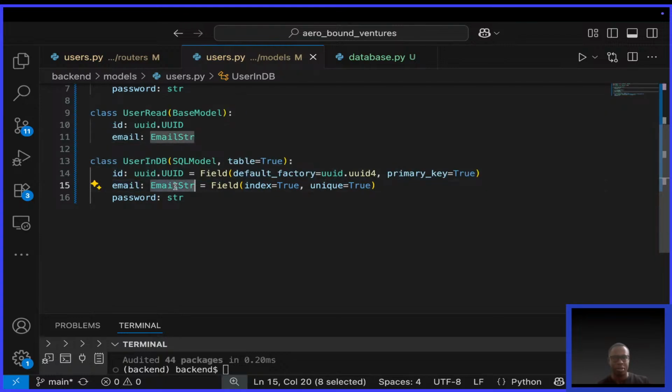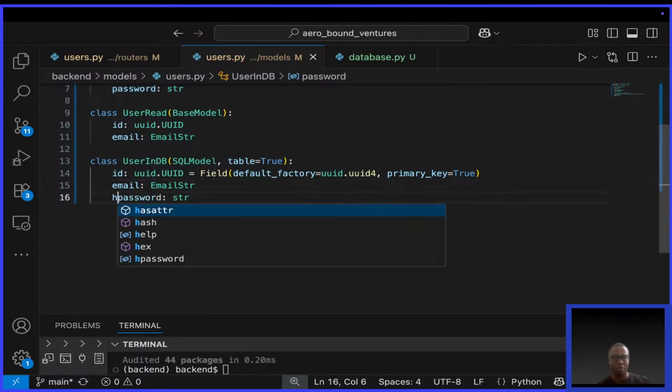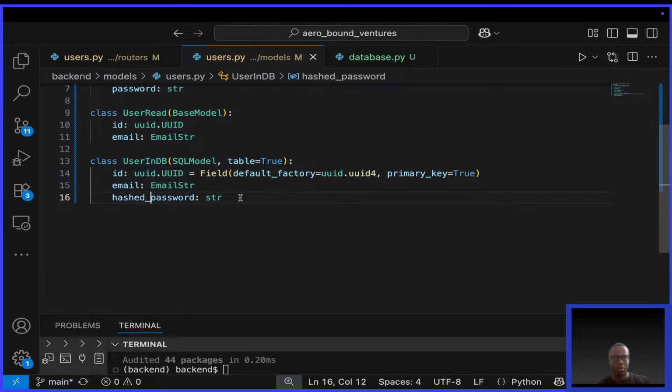Email that index. I don't need an index. We're not going to be searching by users. But password is okay. Maybe I'll call it hashed password. Default factory, because I don't know what default factory means. For now, I'll just leave primary key equals true. And in case of anything, we'll keep learning.